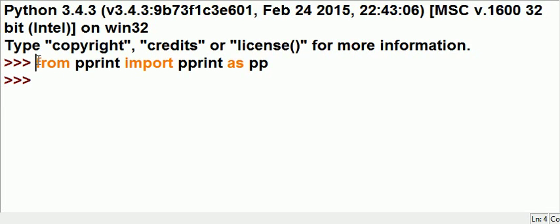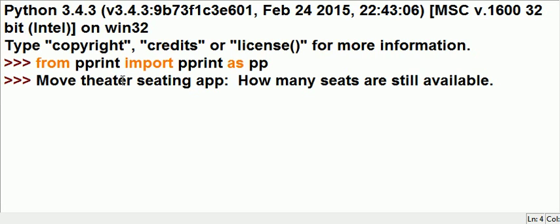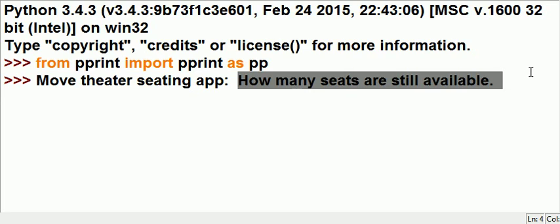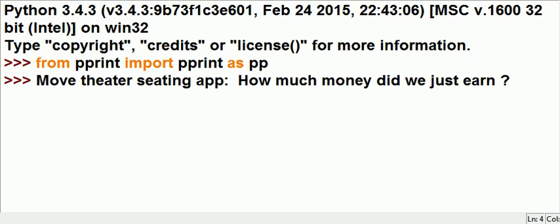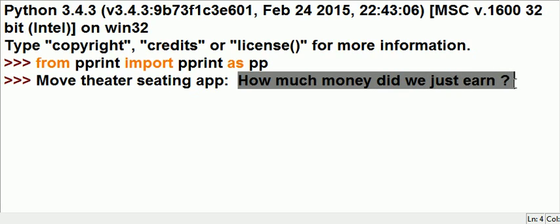First thing that I want to do is from pprint import pprint as PP. That way our output looks a lot clearer. So from our previous video, our movie theater seating application, we're going to continue that, and we're going to ask the question, how many seats are still available? We also want to ask the question, how much money did we just earn?